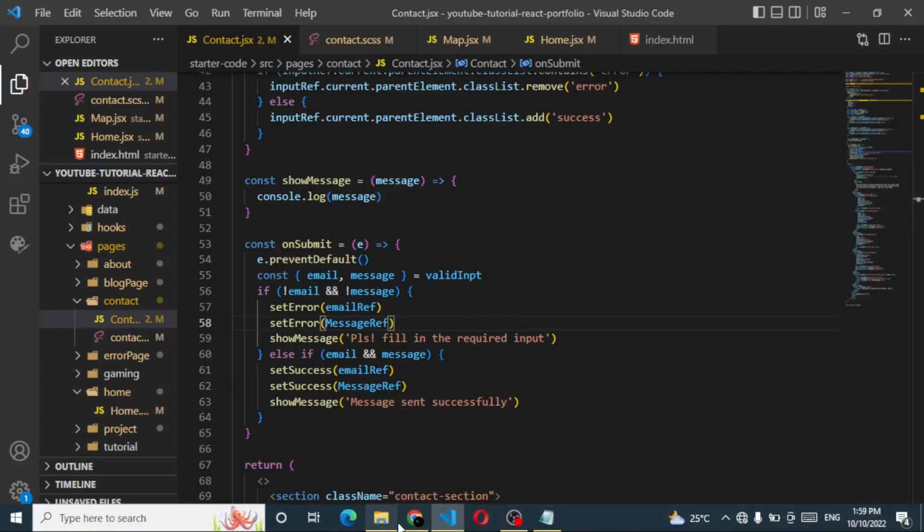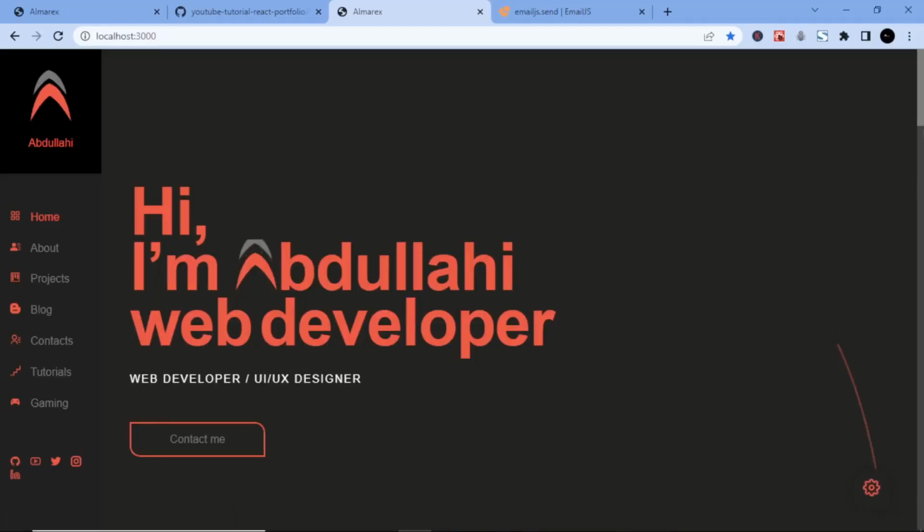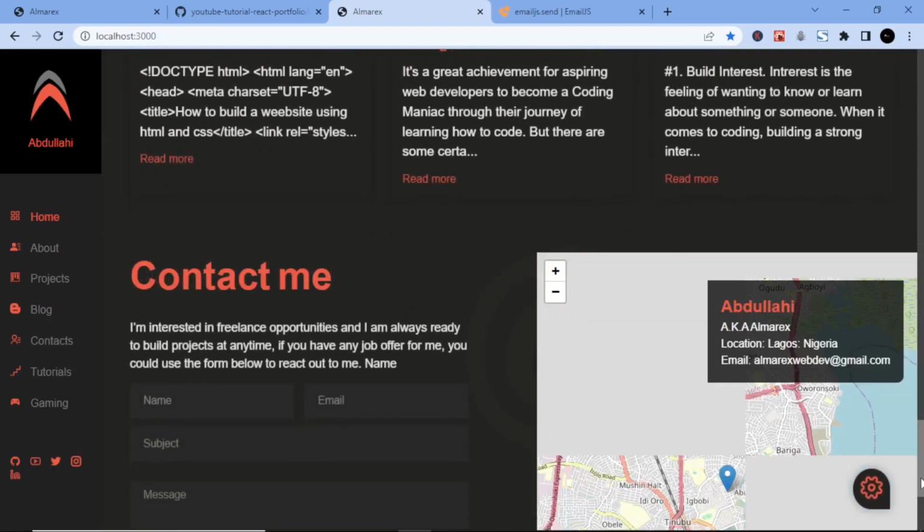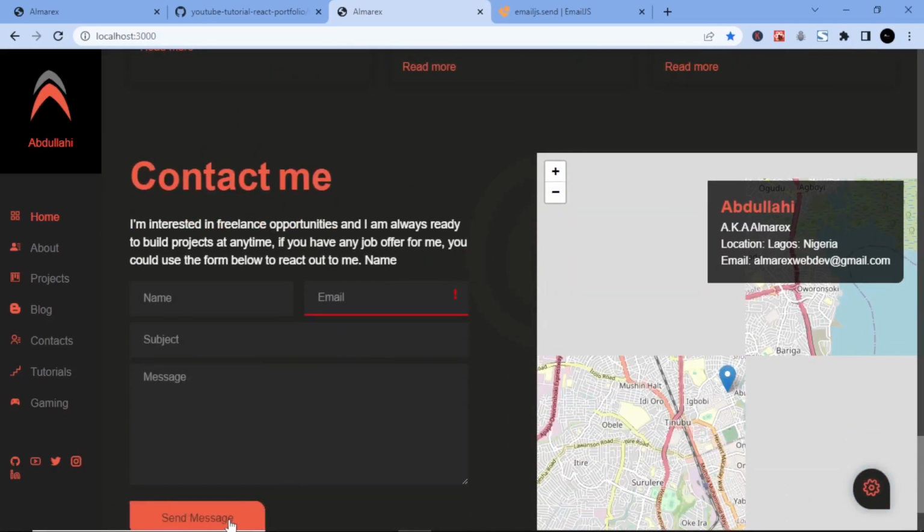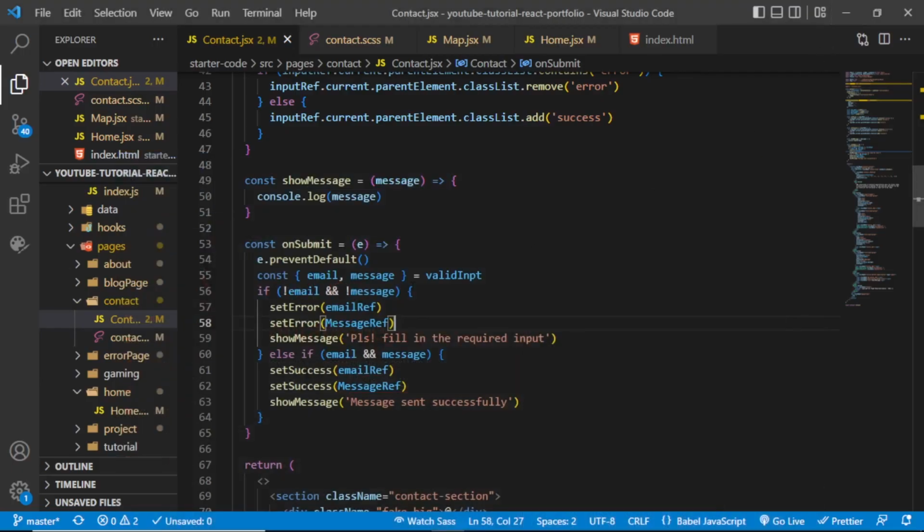Okay, so if I navigate to my web page, scroll all the way to the bottom and click on send, you will see that we have border bottom of 2 pixels solid red on the email input, and then we added the exclamation mark. Okay, the stylings has been added already, so we need to do the same thing for the text area.